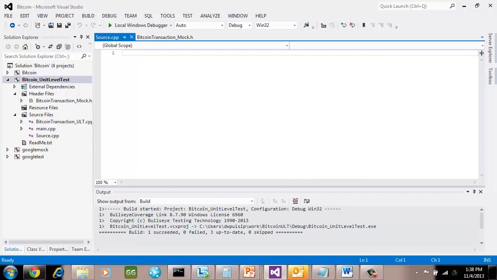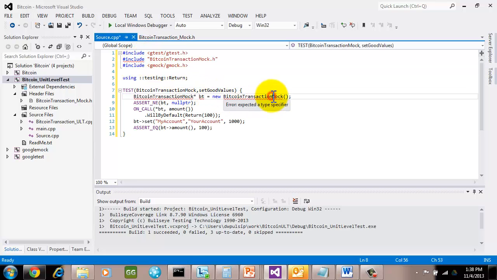And I'll show you some source code here on how we can use the mock that I just created. So here is that mock class that I just created. I'm just going to instantiate it like I normally would do my Bitcoin transaction, but now it's a mock. It doesn't really exist in my source code tree. This is all in my unit level test tree. And then I can call the normal macros that I normally use for tests, like assert. But there's a new one here called onCall. And onCall will allow me to specify what will happen when the method amount is called. I'm saying I'm going to return 100. Even though I set the value to 1,000, I told it to always return 100. So we'll go into more details in the next video on how to use the mock macros.